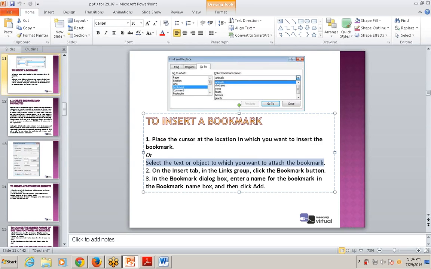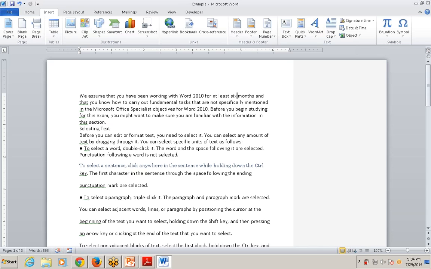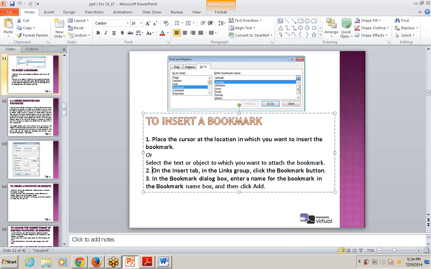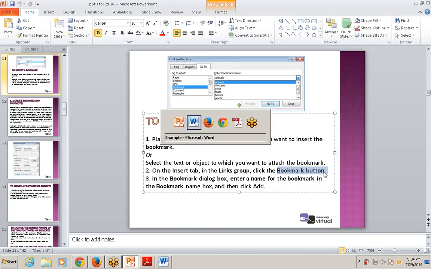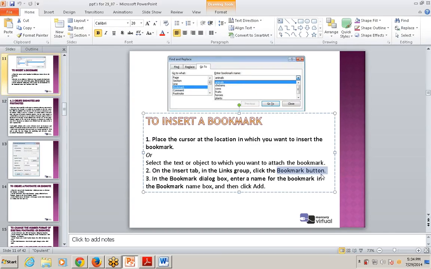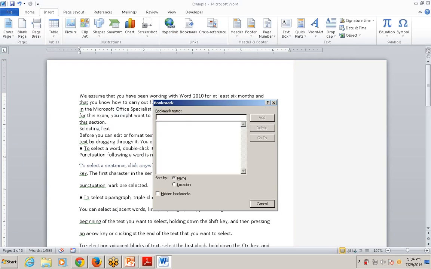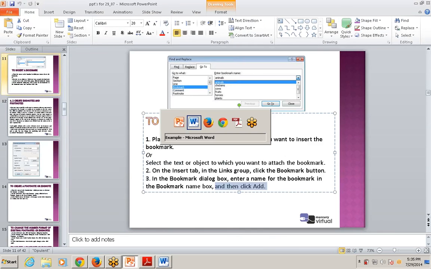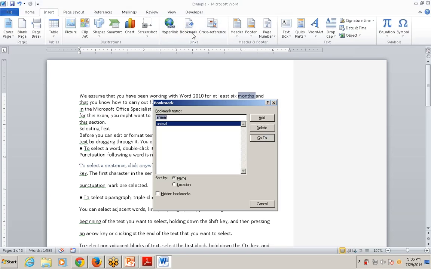Or select the text or object to which you want to attach the bookmark. Suppose I am selecting this word. On the Insert tab, in the Links group, click the Bookmark button. Go to the Insert tab and click on the Bookmark button. In the Bookmark dialog box, enter the name for the bookmark in the Bookmark name box and then click Add. Suppose I'm writing over here animal, and then click on Add. So this is how we can create the bookmark.